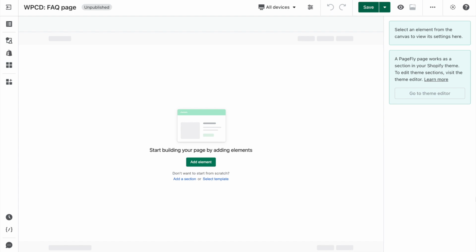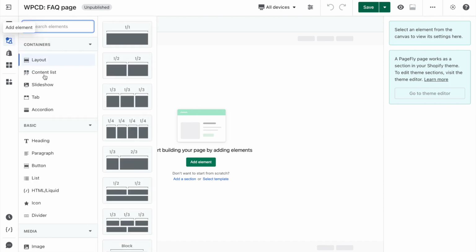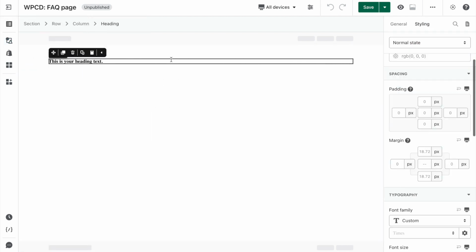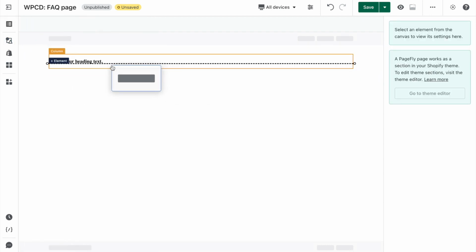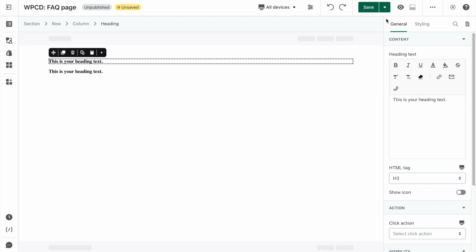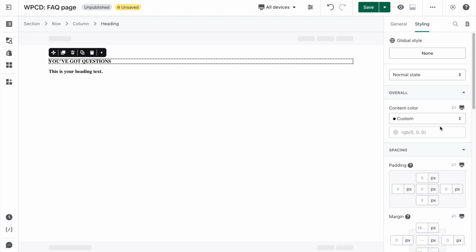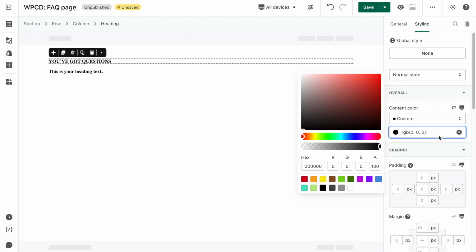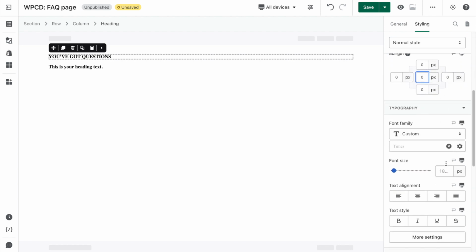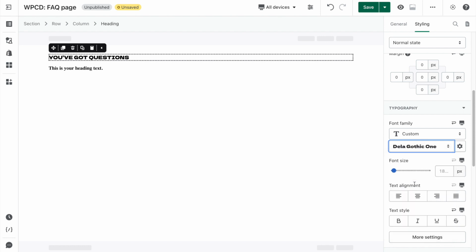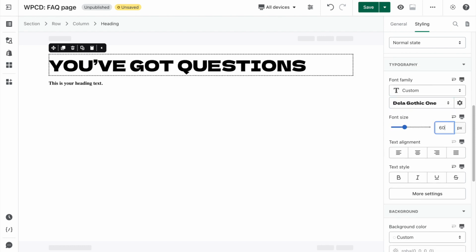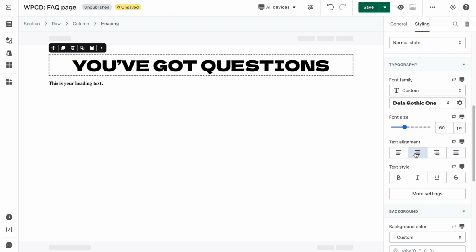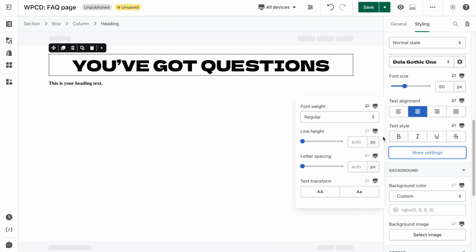We are currently in the PageFly page editor, and I am going to show you how to jazz up this section. Firstly, I will add two headings into the section. On the General tab, we can easily add the content we want in this text box. Then, moving on to the Styling tab, I'll pick out a color that looks just right. Adjust the margin. After that, I'll scroll down and select the font family and font size, text alignment, and click on More Settings to adjust the font weight, line height, and letter spacing.